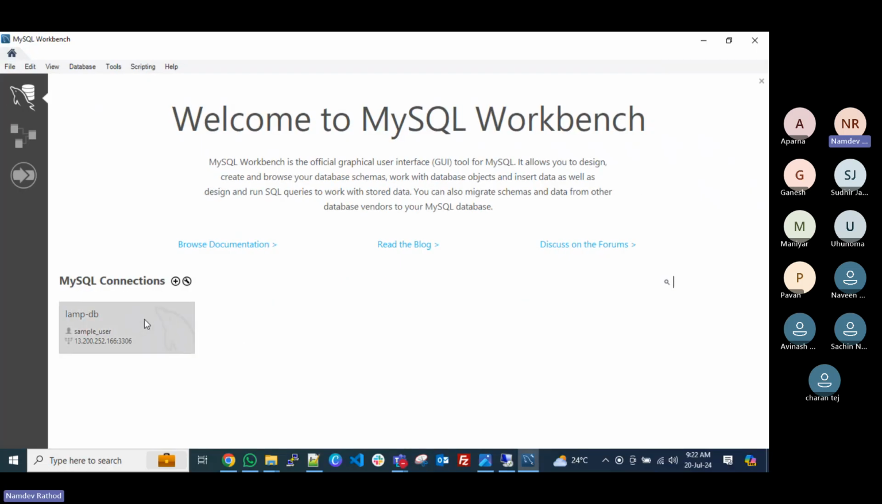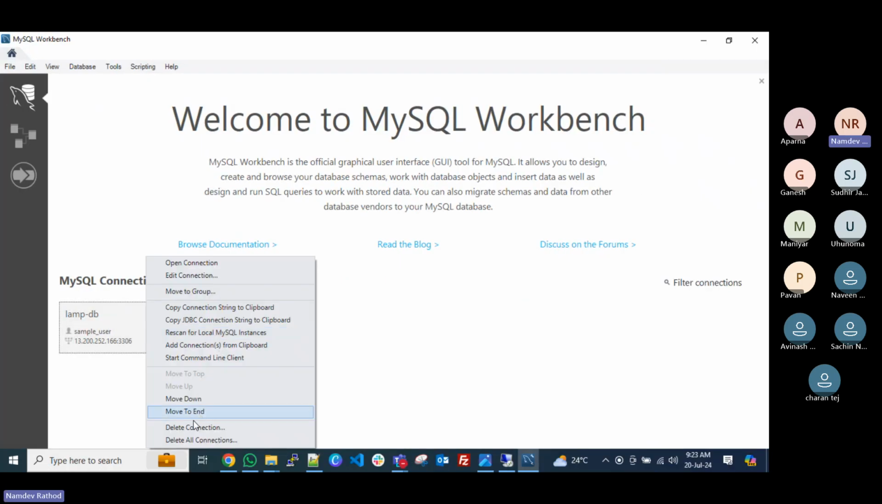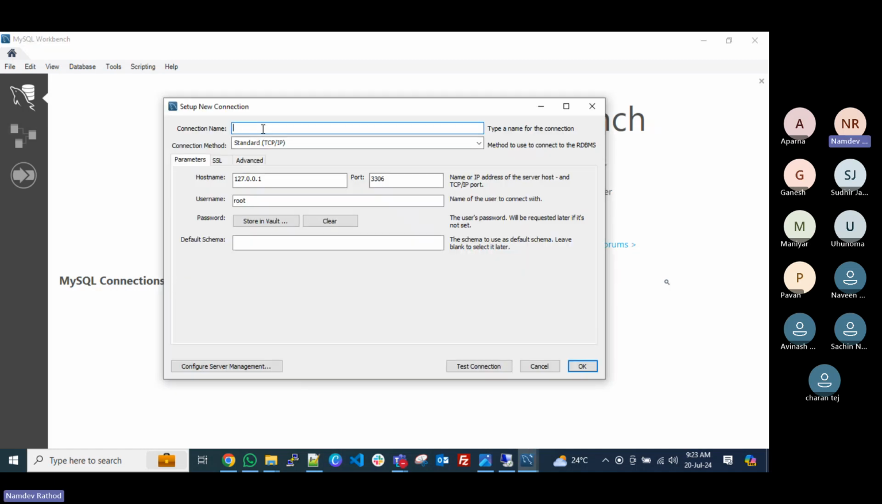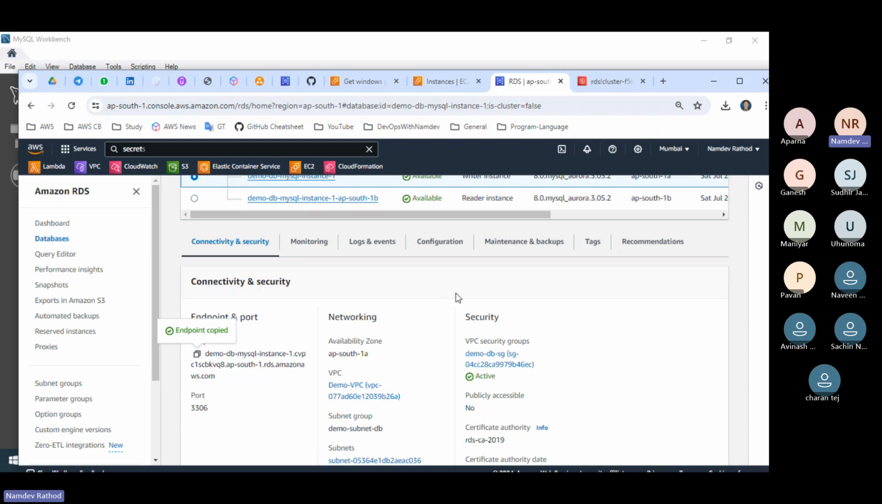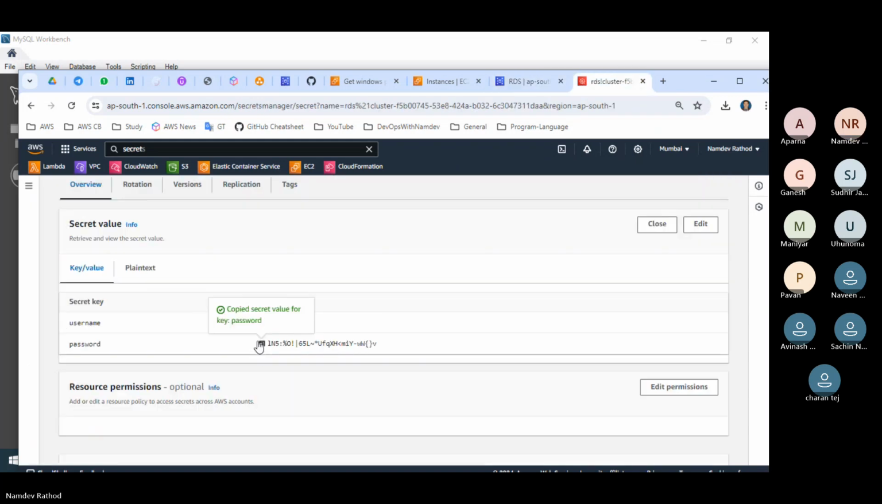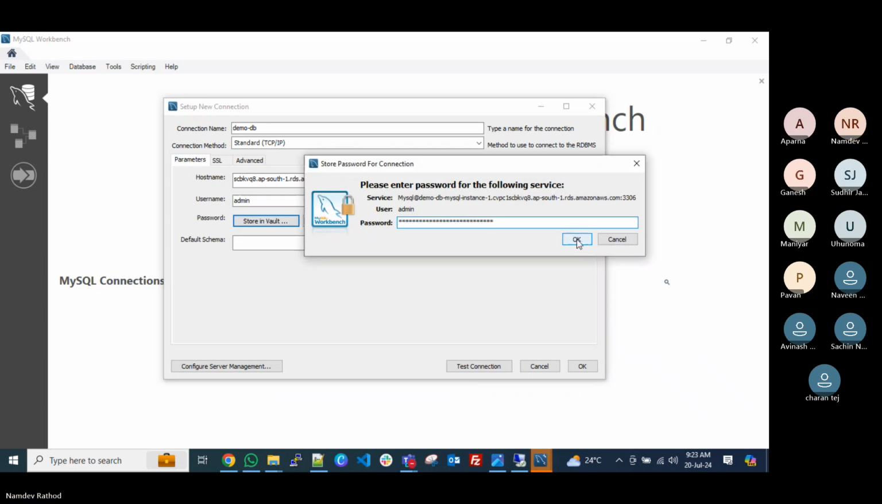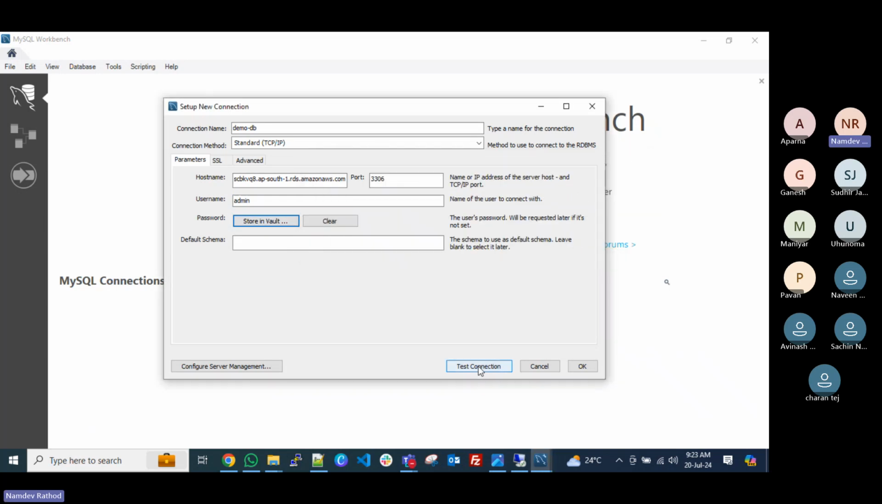Here, let me remove the existing one. Delete connection. Click on this plus icon and give the name like demo db instead of host. Copy that endpoint. Username is admin and for the password, let's copy the password from the secret manager stored in the vault. Save it and test connection.